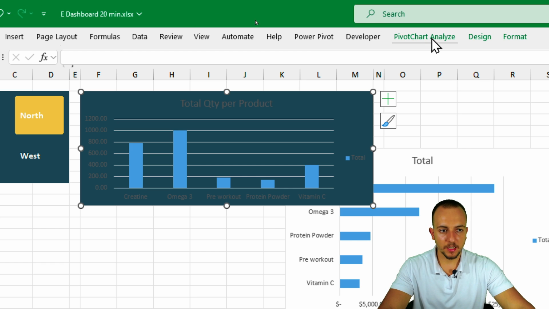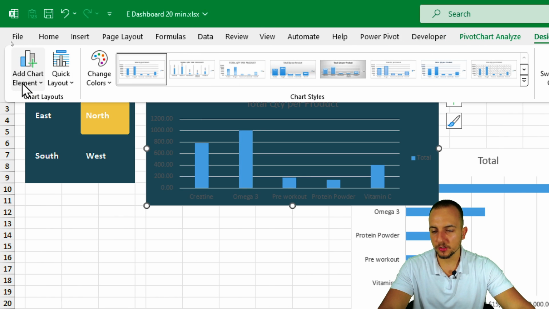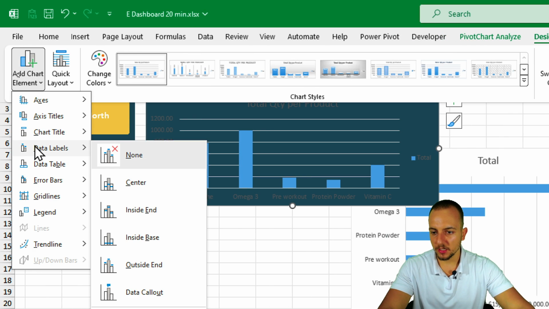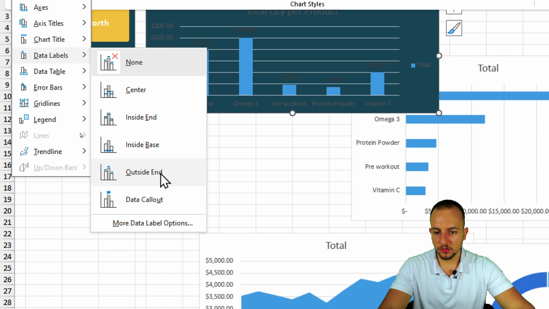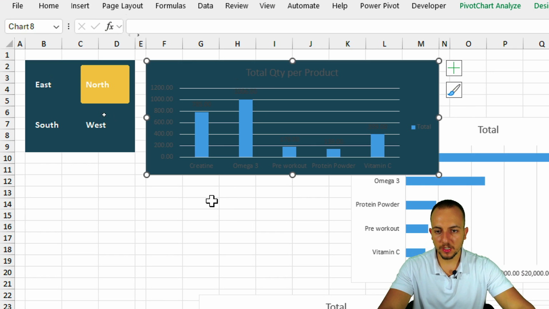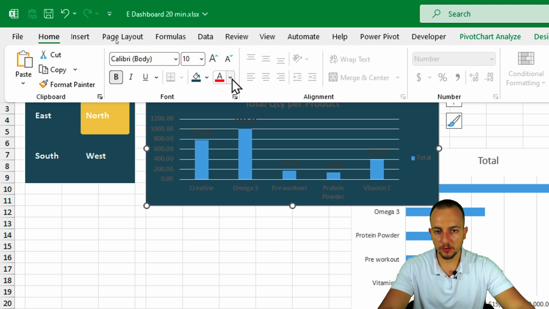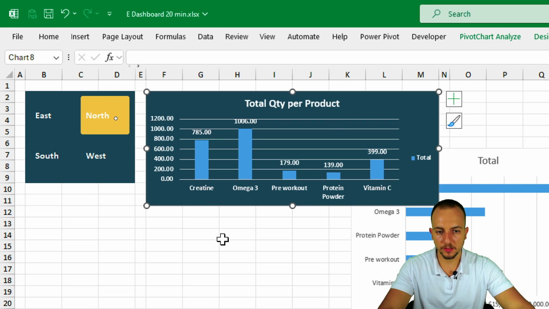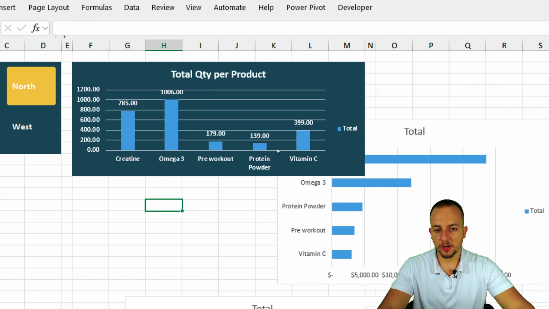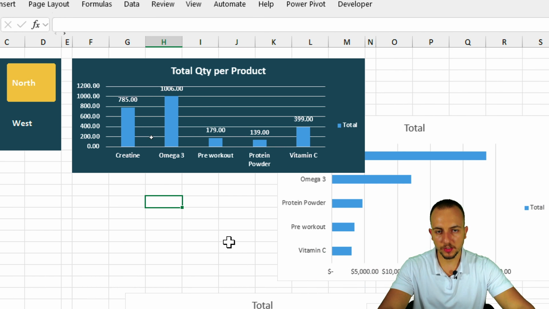With the chart selected, I can go again to Design, and to the left, Add Chart Elements. I can go to Data Labels. Here I want to use Outside End. Instead of using the numbers to the left, I can put the numbers above each one of the columns. Let me go to the Home tab, put everything in bold, and also change the font color to a white one like this.